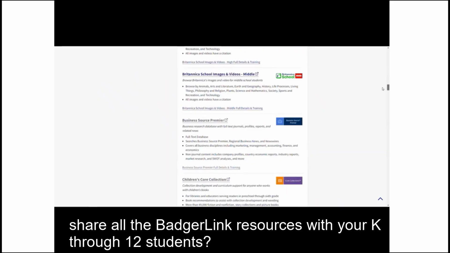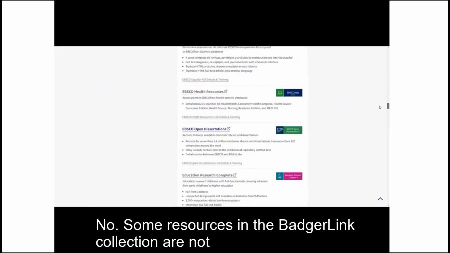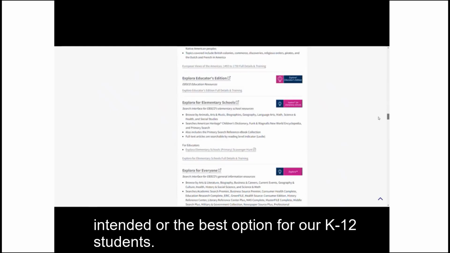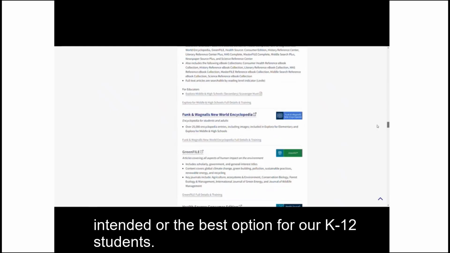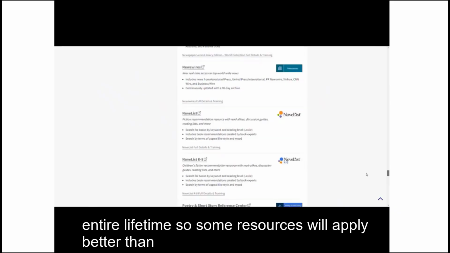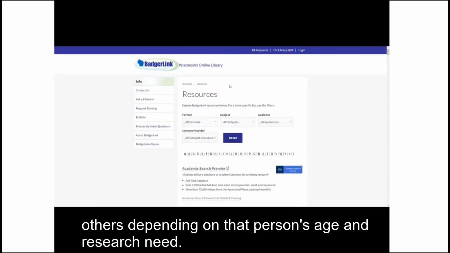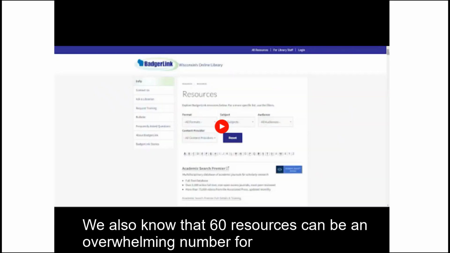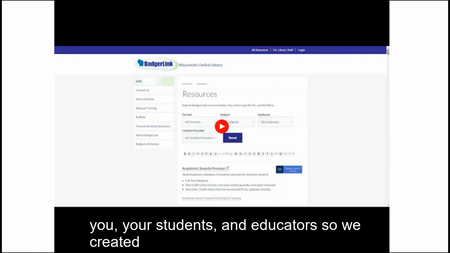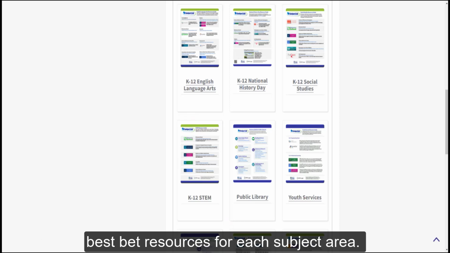But does this mean you have to share all the BadgerLink resources with your K-12 students? No. Some resources in the BadgerLink collection are not intended or the best option for our K-12 students. BadgerLink is a collection meant for all Wisconsin residents over their entire lifetime, so some resources will apply better than others depending on that person's age and research need. We also know that 60 resources can be an overwhelming number for you, your students, and educators, so we created resource guides to narrow the collection down to the most applicable, best bet resources for each subject area.